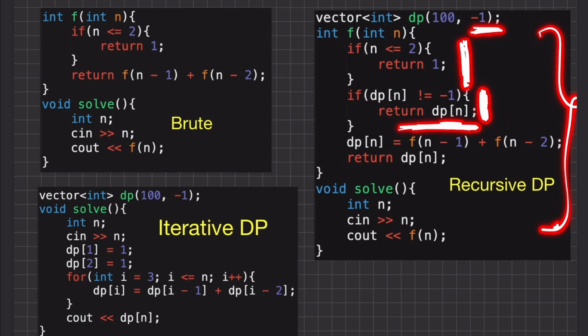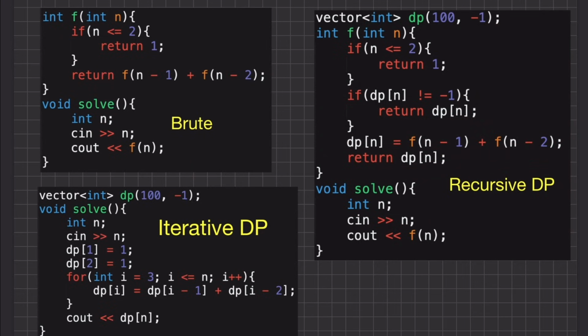See here, I am not calculating the answer again. The calculation actually is happening here, right? If dp of n is equal to minus 1, this means that this is the very first time that you're coming to this problem. So you need to solve it. How do you solve it? You just get the answer and then you return it. Got it? This is the brute force code. This is the recursive code, recursive DP code.